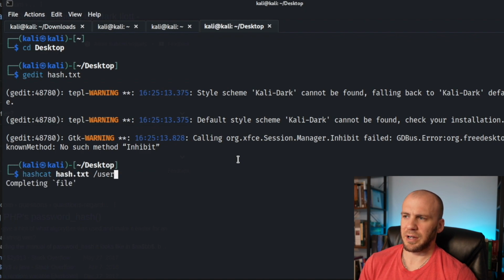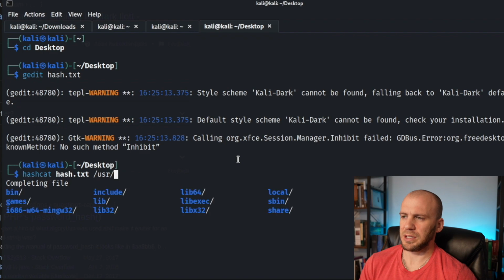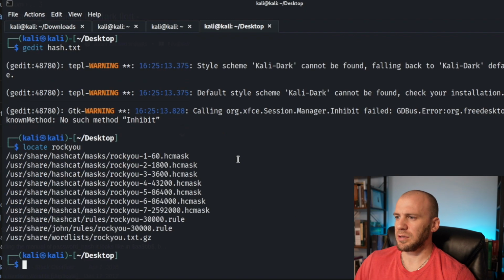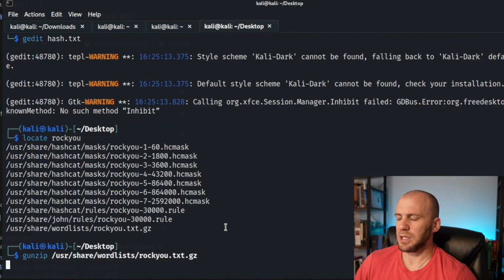I actually don't know if I have rockyou.txt on this box, so let me just go locate rockyou. Actually, we'll just leave it like that. I'm pretty sure rockyou needs to be unzipped. So we can just use gunzip and we can unzip that.